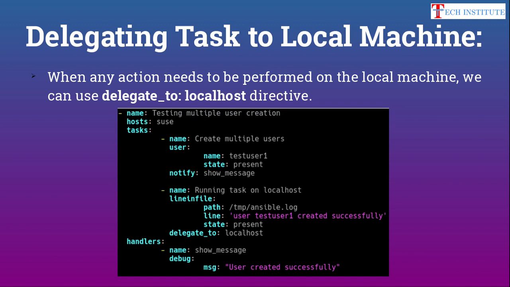And please keep in mind this delegate_to is not part of your task's module arguments, it is at the same indent as your task. So it should be in the same vertical line, like how your lineinfile is, and then this delegate_to should be in the same line.